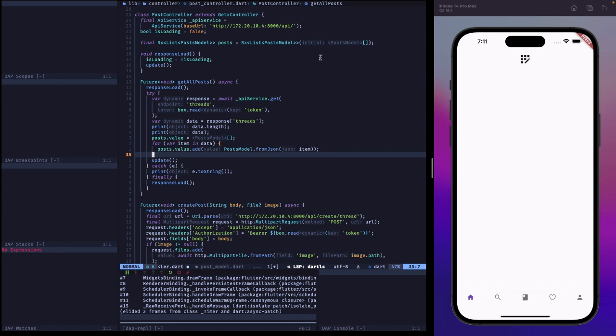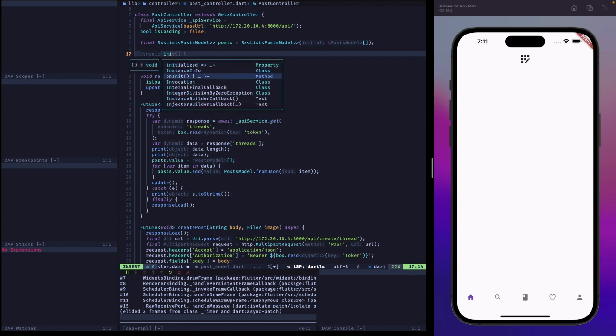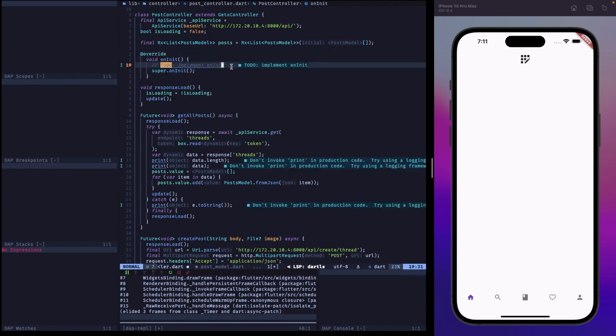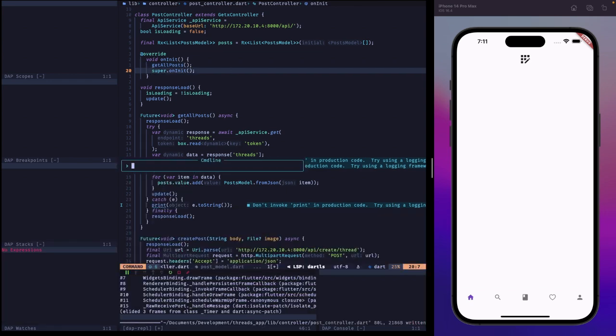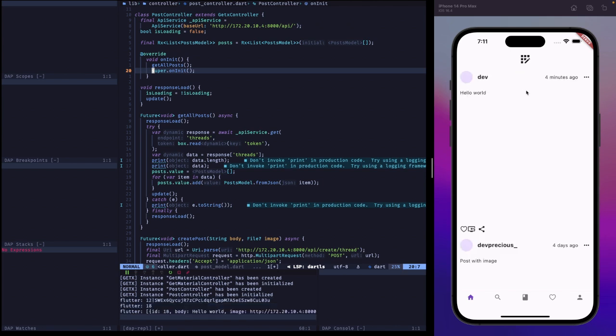Okay, yeah. The reason why it's not working is because we need an init state, meaning exactly as this controller is initialized, we just want to run this particular method. And what is the method? It's going to be get all posts. Now let's Flutter restart, and that should work. Yep, it's loading. We have our data here.